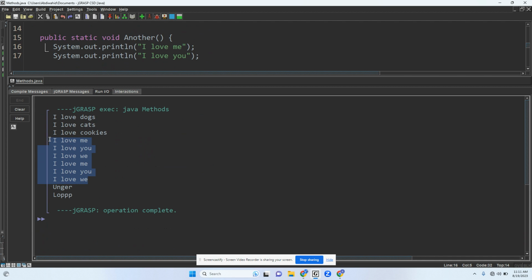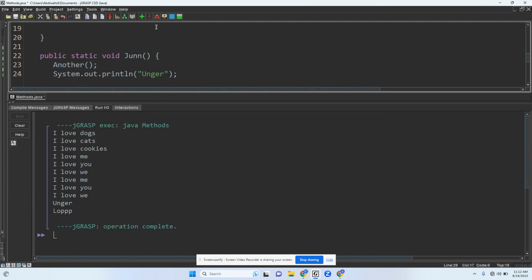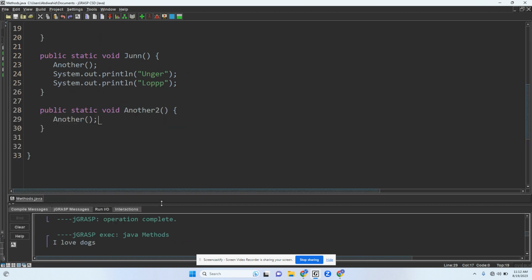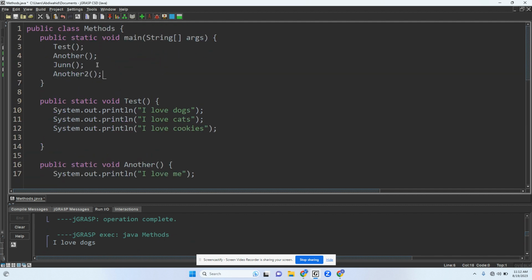And so basically I am able to simplify this by using a method that prints out the same 3 lines of code. And I can also get fancy again. I can make another method, public static void, just say another2. And then I can actually call another if I want to. Let me go ahead and compile it. Let me go ahead and run it. And let me actually call it here, another2.